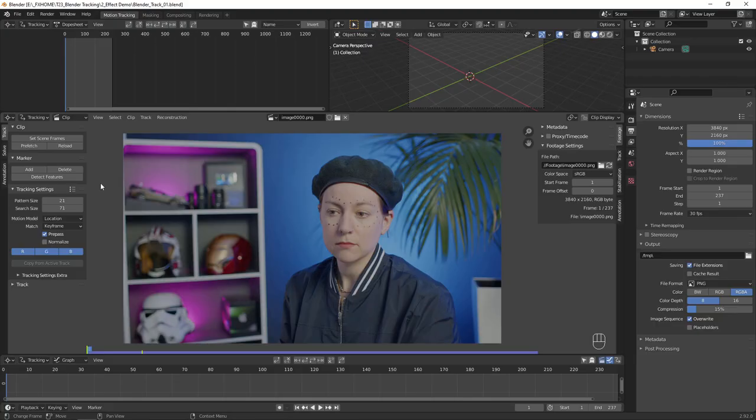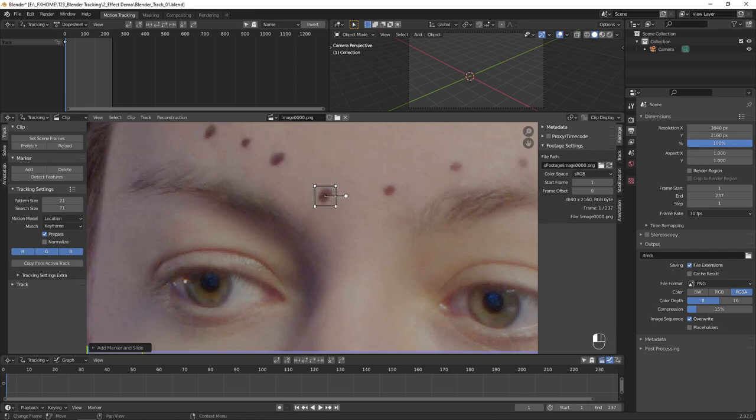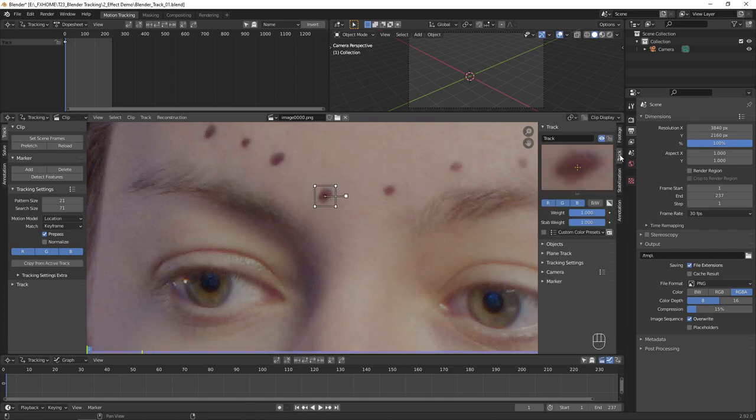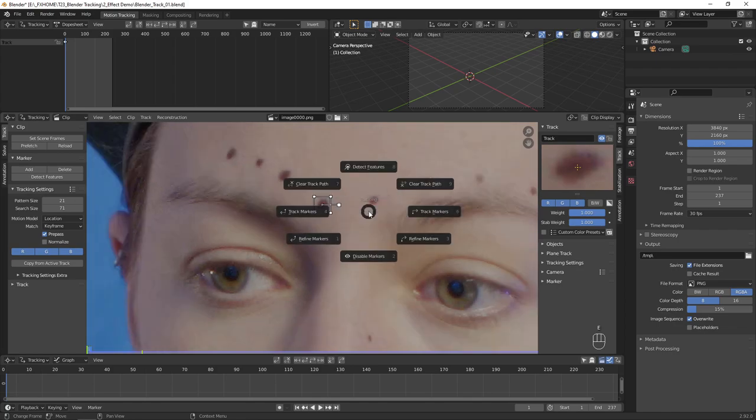Our footage is all set up in Blender, so let's begin tracking. I'll start with the default tracking settings. Control-click to add a tracker, then open up the track tab so we can better monitor the tracking process. The E key brings up the tracking menu, so let's track forward.